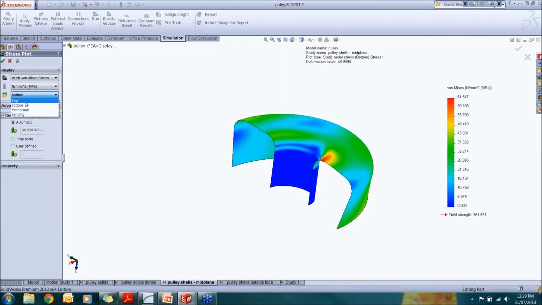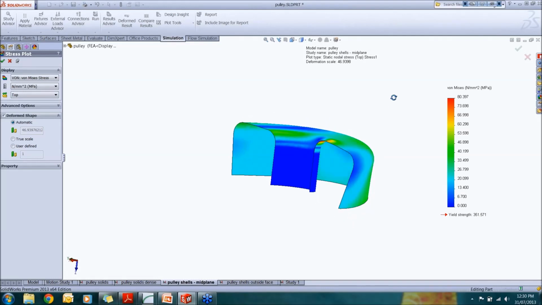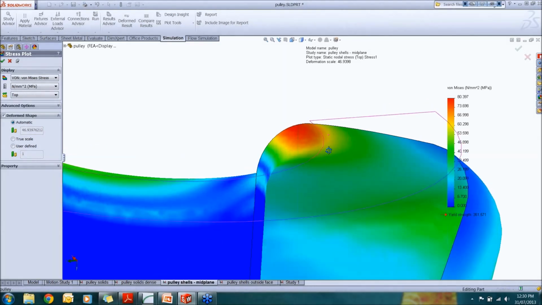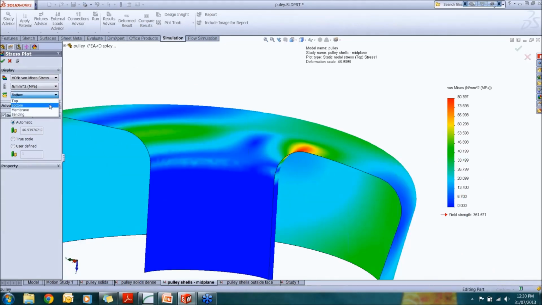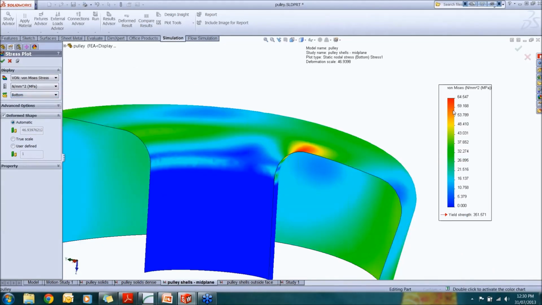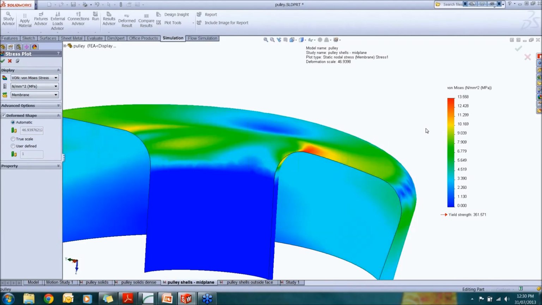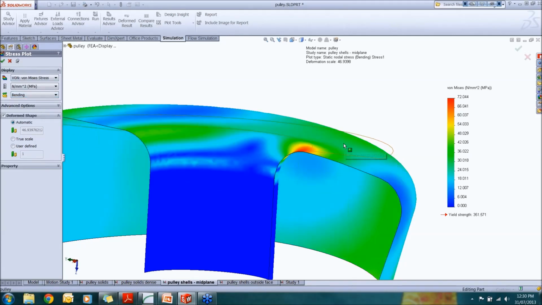So if you show the 1 MRS on the top and click OK, you can see 80.397 megapascal is being reported on the top face, whereas if we request the bottom face, this magnitude is 64, and if we just ask for membrane, it is 13.558 megapascal, and if we just ask for bending, it is 72.044 megapascal.